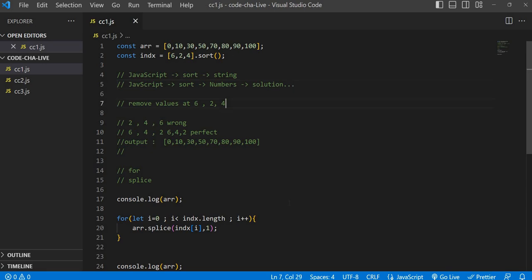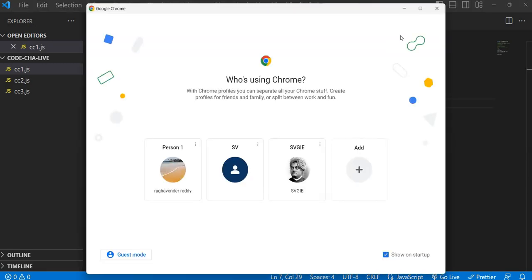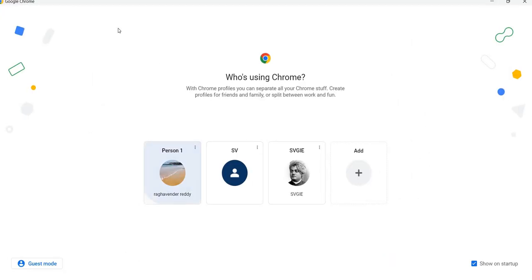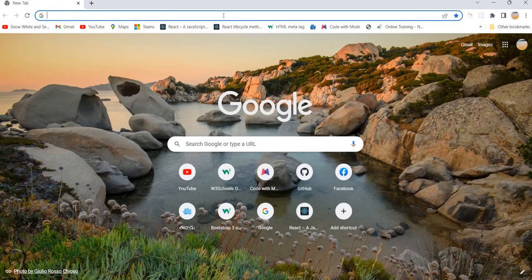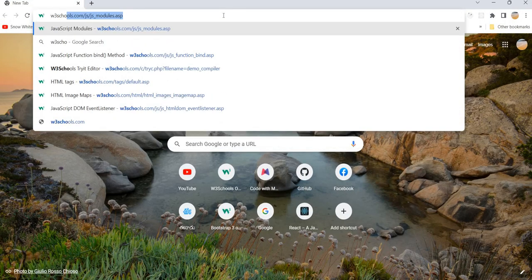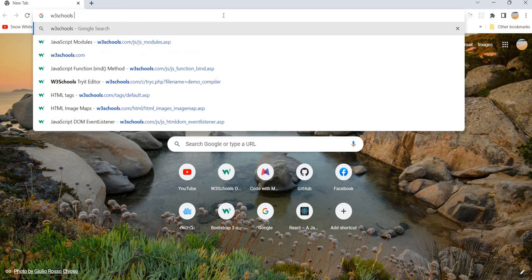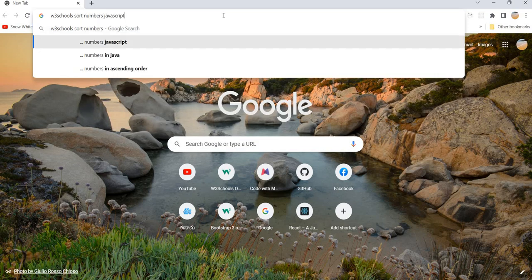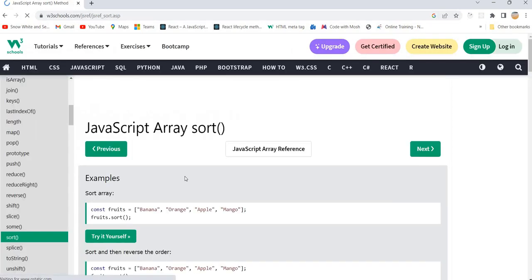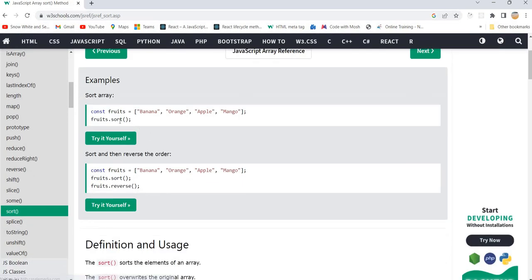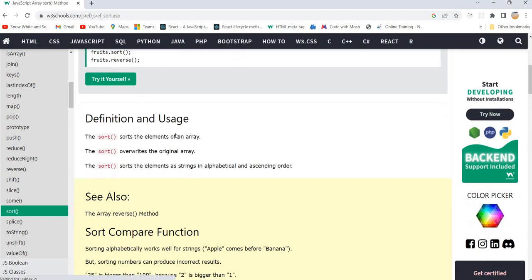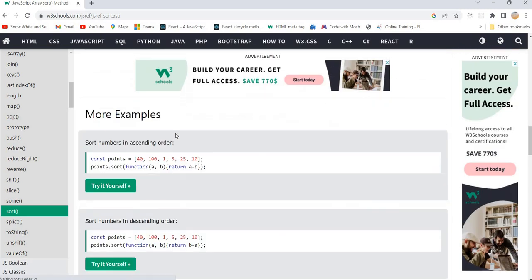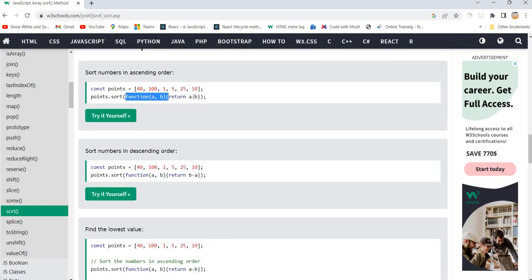For that, just go to W3Schools. I just opened W3Schools, or any other platform, so that you will understand clearly. Search for sort numbers. If you see here, it has been explained. If you apply sort on strings, it will work properly. But whenever you do sorting on numbers, if you just use sort and don't pass anything as an argument, it will give a wrong result.